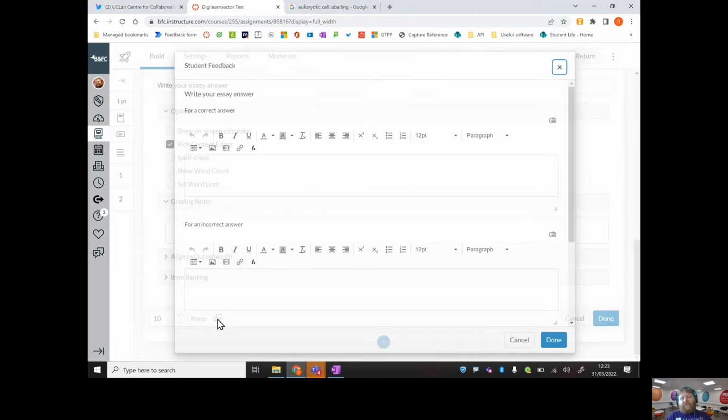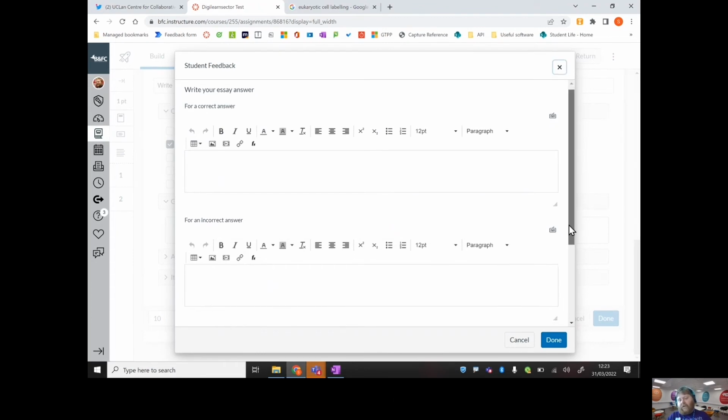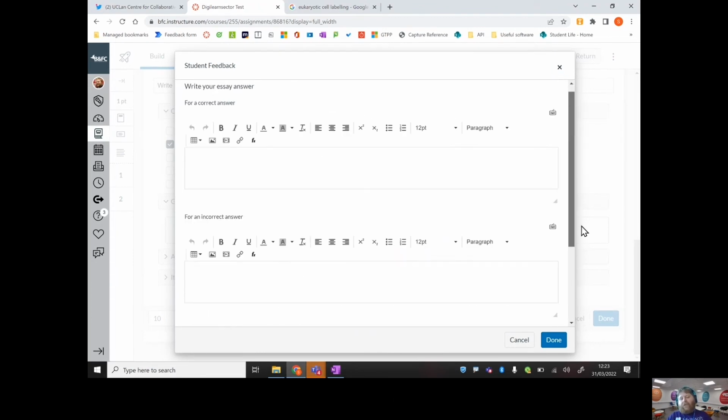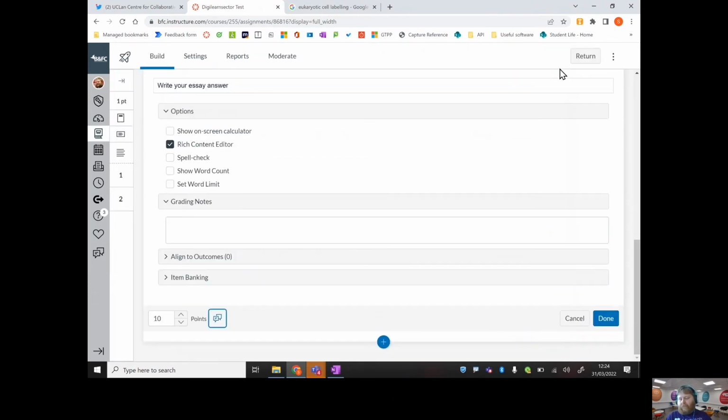And you can also set default, correct, incorrect, and general feedback on here. But you will be marking this individually. So you'll be able to add that more personalized feedback as well when you're marking it in SpeedGrader.